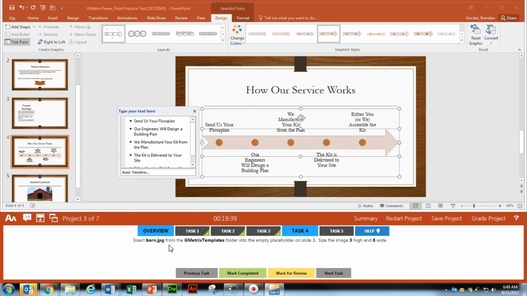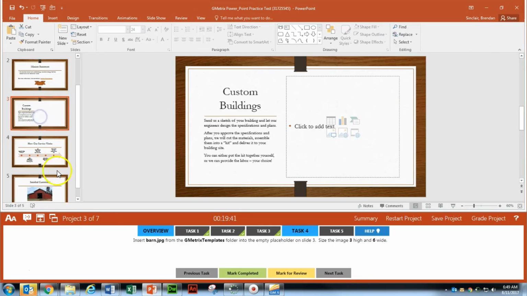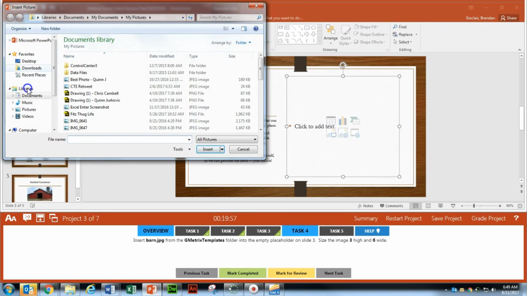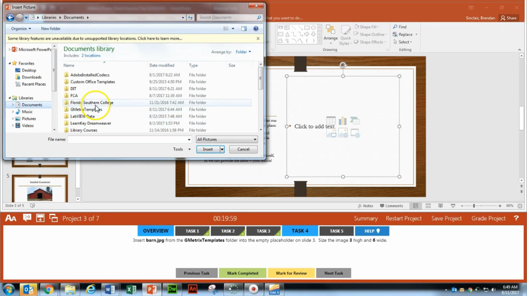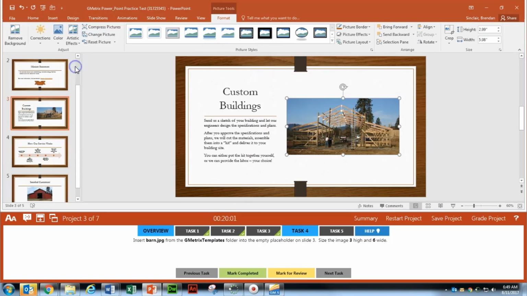Task 4 asks us to go ahead and go to slide 3. And what we're going to do is put a picture in this empty text holder. So let's go ahead and, I said text holder, placeholder. But so what we want is this right here, Pictures. And we'll go to our GMetrix folder. Select Barn. And what it wants us to do is to resize the image to 3 inches high by 6 inches wide. So we'll type 3 here, select Enter, and it resized the width for us already.